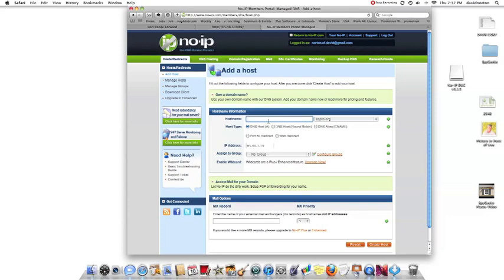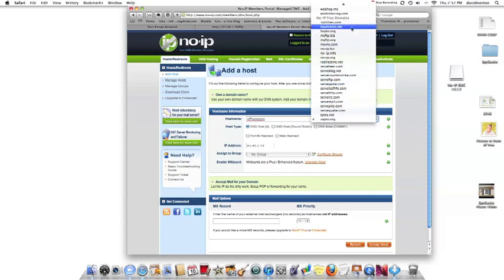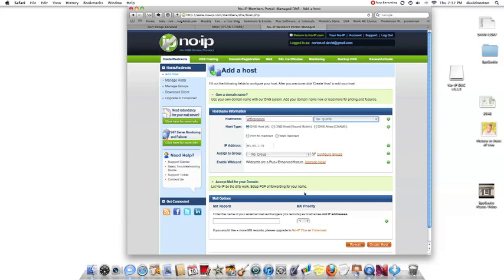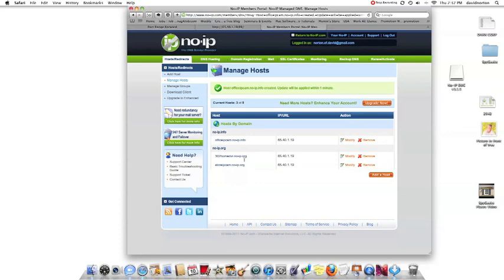So we can call this Office IP cam. And then you just simply select a domain, one of the free ones, and we'll just go ahead and use noip.info, and we'll hit the Create Host button. And you can see that it shows up under our host, officeipcam.noip.info, and it has the IP address that's currently assigned to that. Now, this officeipcam.noip.info replaces our IP address in our browser to access the cameras.